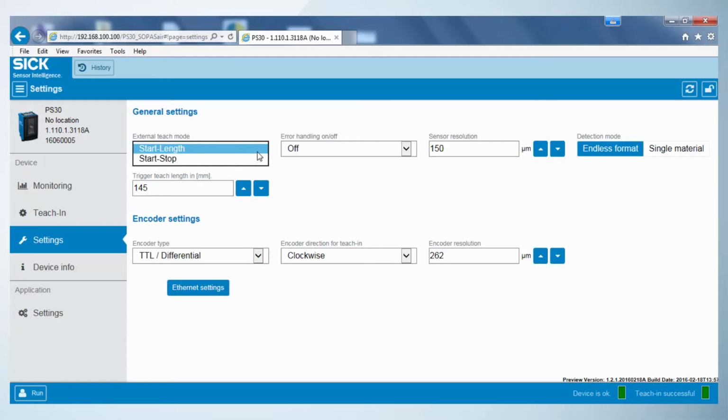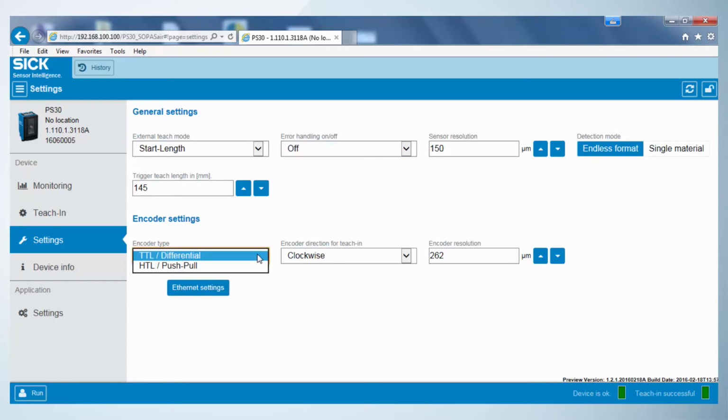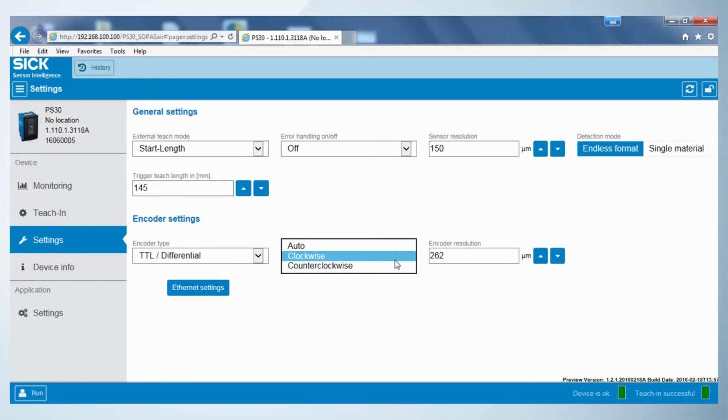It can be selected between a start length or a start-stop teach-in. In case of a start length teach-in, the teach-in length can be defined. Additionally, there's the option for error handling in the endless mode. It allows an ongoing stable switching even with up to 3 incorrect labels. Further setting possibilities are the sensor resolution as well as the encoder settings, type, direction, and resolution.